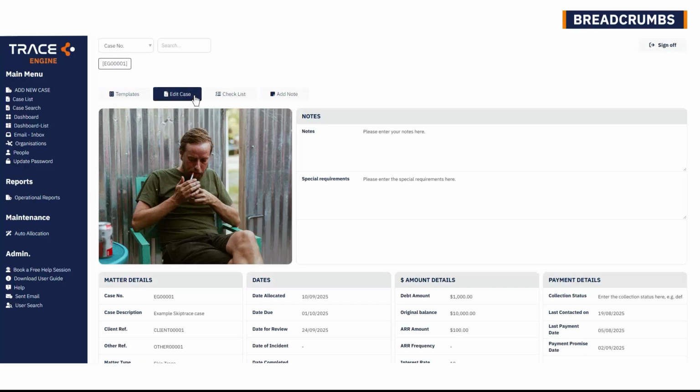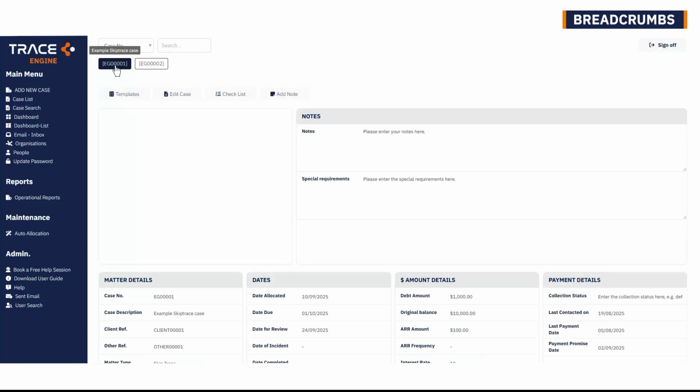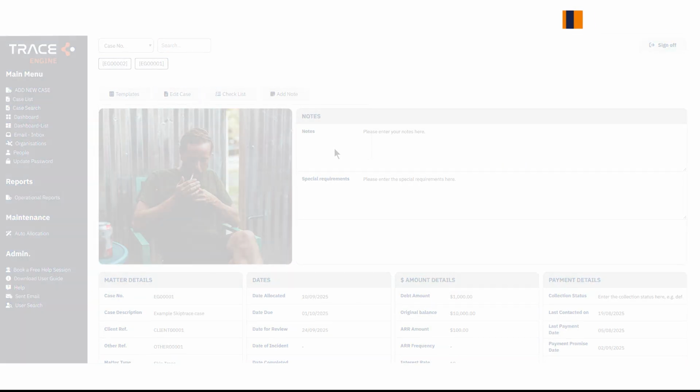Breadcrumbs. You can also see that once you start moving around the system, the case numbers you've looked at start appearing along the top here as breadcrumbs. You can click on these to go back to any case you were looking at recently, which is very helpful if you're working on a number of cases simultaneously.